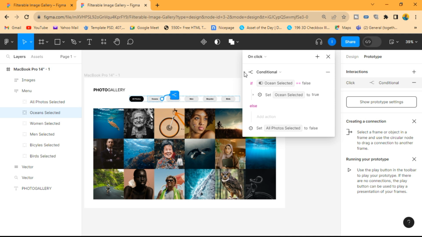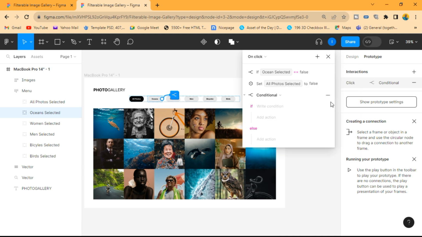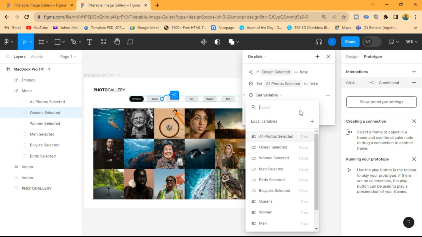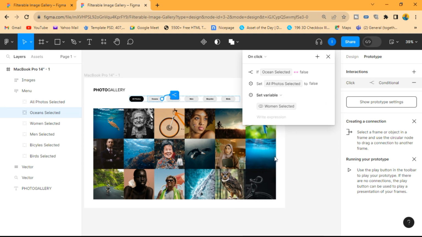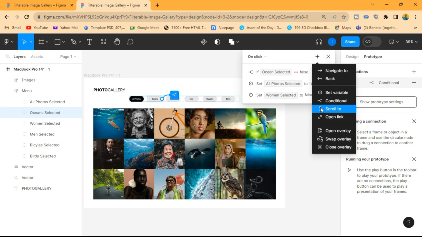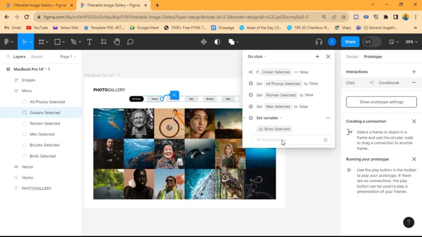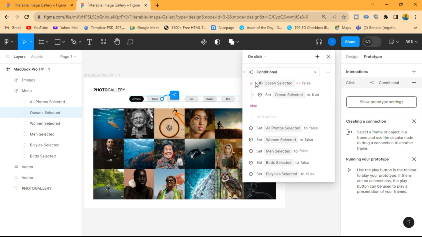Let's work on all those individual variables for selected. Sorry, this is wrong. Let's add a variable. This variable for women selected should be set to false, and so on. We have to make sure that all the other selections apart from oceans are set to false in that case. So if this was true, oceans will be set to true and all these others will be set to false. Let's make sure they're all under that if statement.